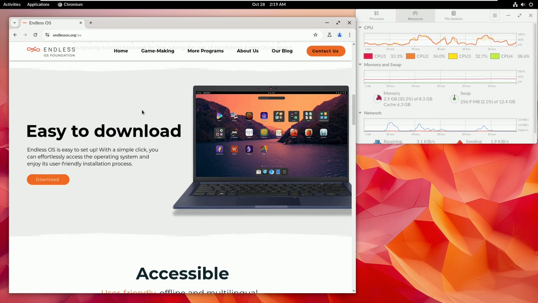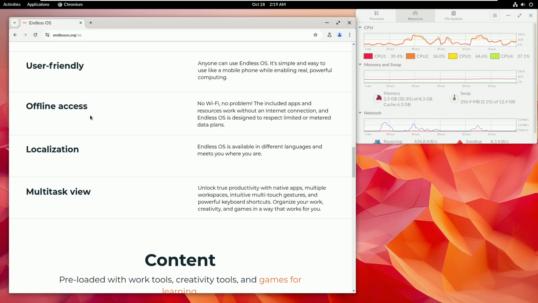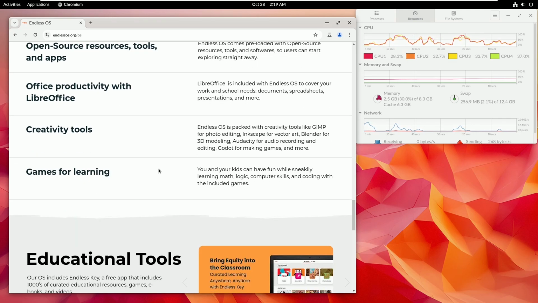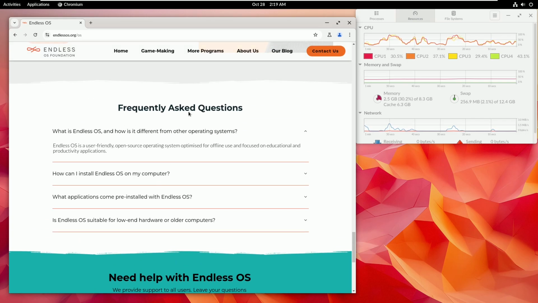So here are the downloads: accessible, user-friendly, offline access, localization, multitask view, and content creating applications. I'm going to show you all the applications, so you don't need to worry about anything. Here is like a FAQ. Some of the FAQ information will be right here.